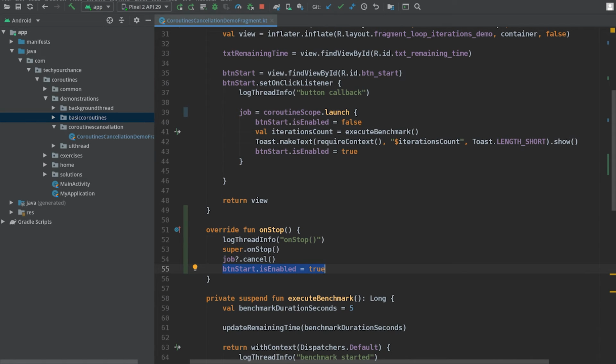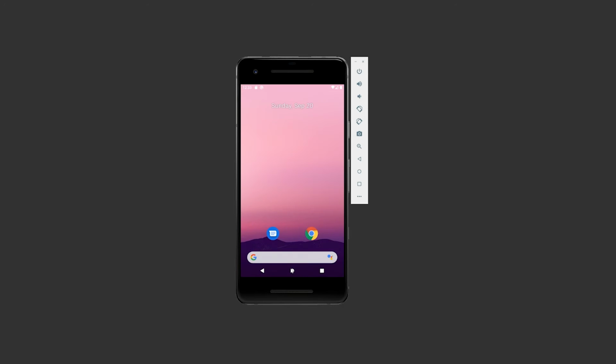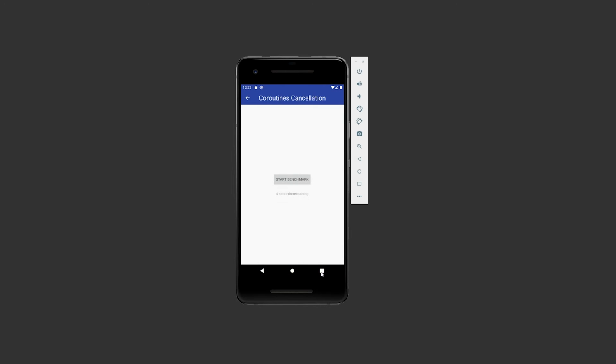And therefore, basically, each time onStop is called, this button is enabled. So this will do the trick in this case, and let me show you that it actually works. Again, go to coroutines cancellation, start benchmark, put the application in background, let's make sure that no toast is shown, and then get back to my app, and the start benchmark button is enabled, so I can actually click on it.